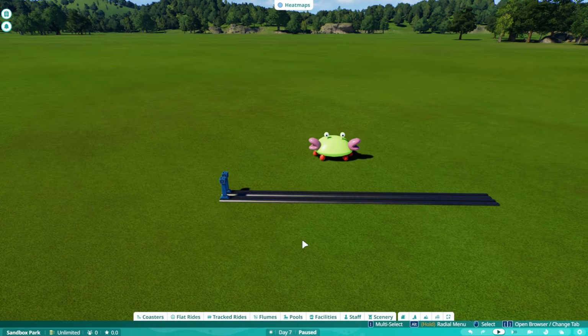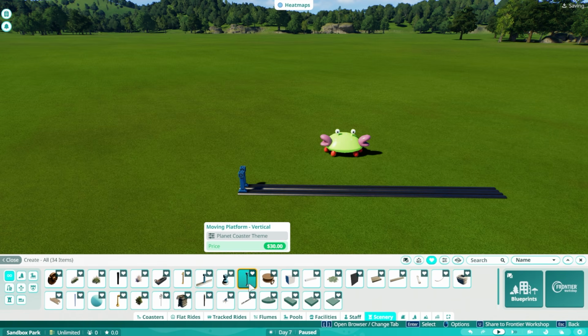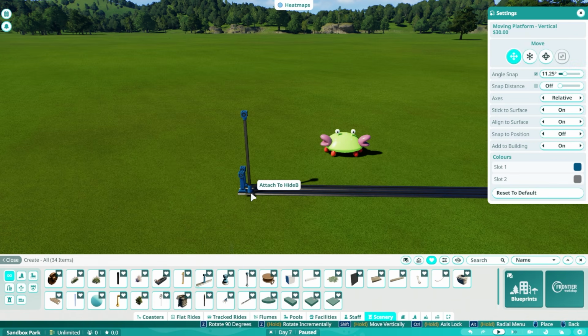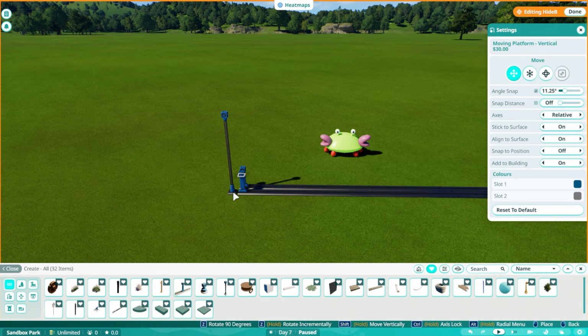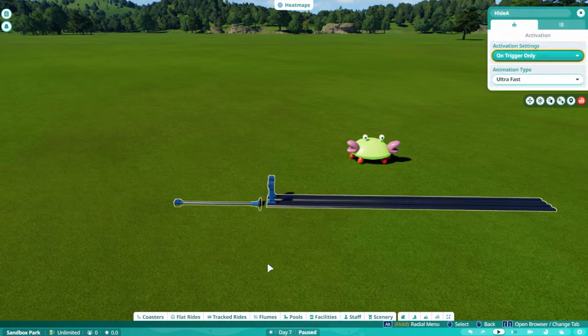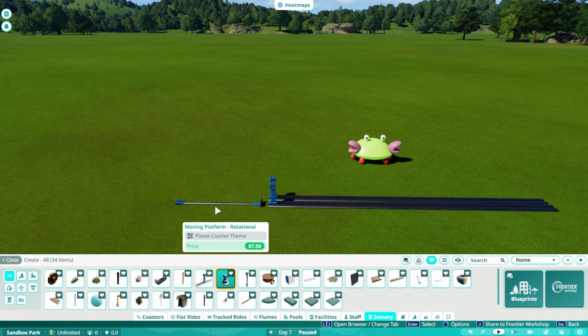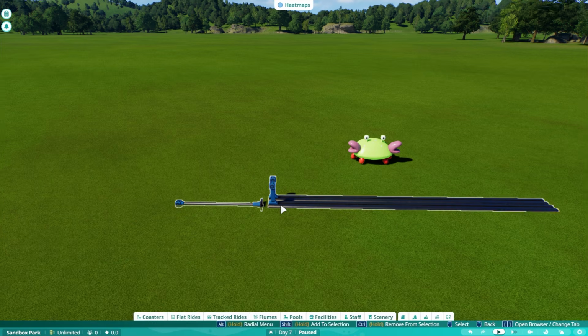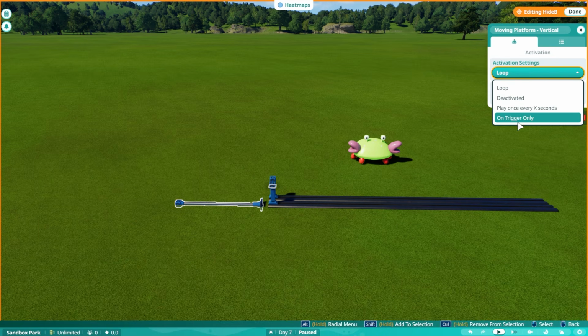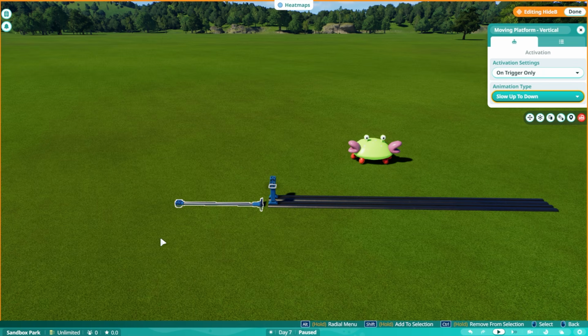And that's the core engine of keeping things hidden, and it's lying on its side at the moment. What I'm going to do next is take a vertical platform, attach it to hide B so we know we're in the right position. I'm going to rotate that 90 degrees. And I'll put a little rotator on the end as well, just so I've got some control. Before I do that, actually I need to just come in and select this one and set its animation type. So we'll do slow up to down, so if we want to do a slow reveal we can.